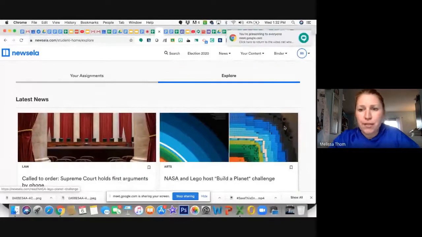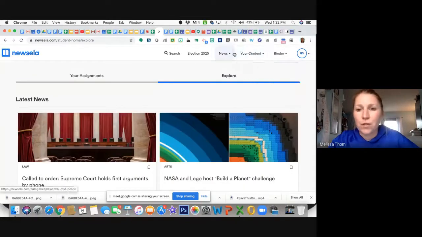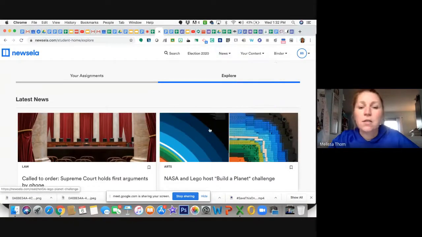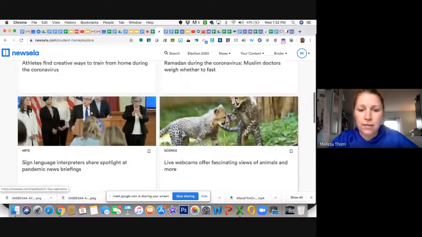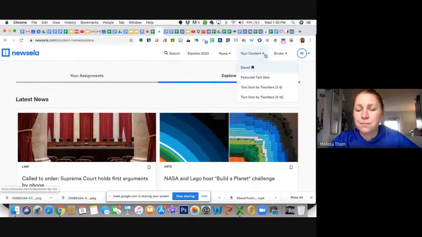Can you see my screen now? Yes. So this is logged in as my demo student from Bristow. You'll see they have these two tabs. If I were assigned to a class, I would see all my assignments there. And then this is where you can look for the news. You can search by topics. You can search in Spanish. So it's similar to what we see, just not as much, and they don't have the content areas on there. So it's kind of cool. And if you build text sets for them and share them, they'll be in there.